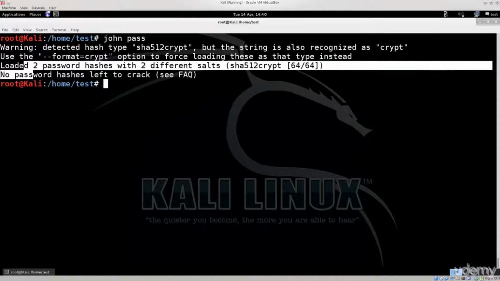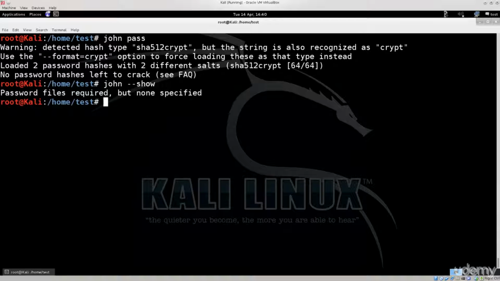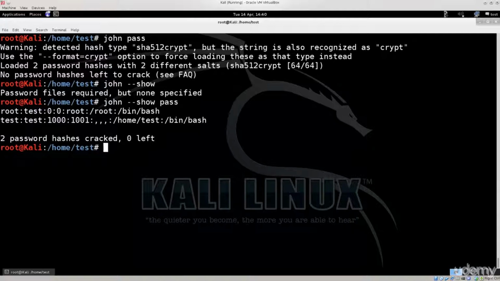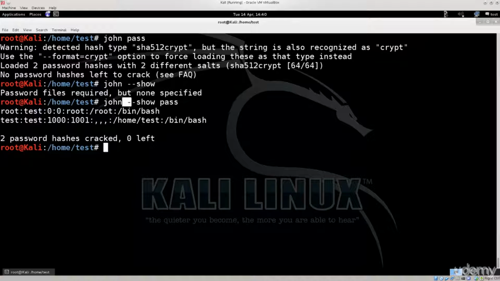They will be printed out here. It will say username, password. However, that is not what you want. What you want is John --show. Excellent. So you type in John, then a space, then --show, space, and then the name of the file for which you want to crack the hashes.